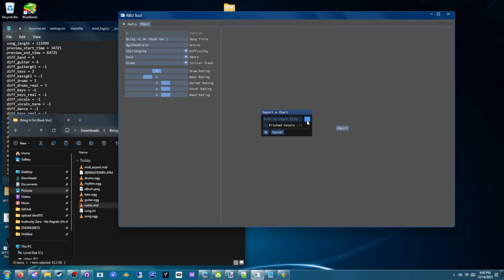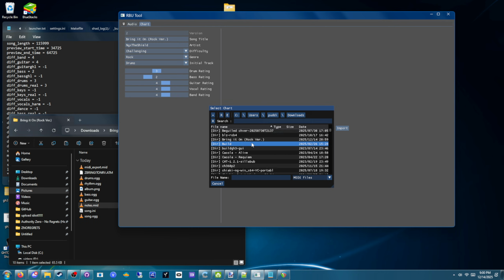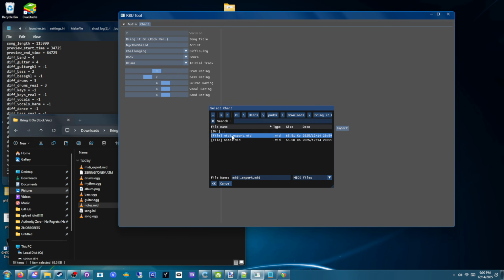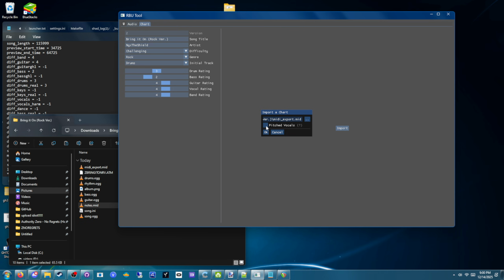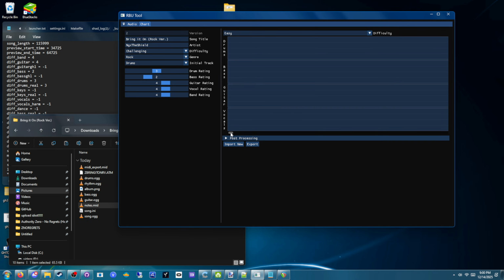Now click import over here. Go find the chart. You can see the MIDI export. Click OK. And for this one, I'm not going to check pitched vocals. This is for a song where you are actually singing, unlike a festival or encore style chart, or one where I've just ripped a rhythm guitar and put it on vocals. So if you have a chart where you're actually singing the notes, check pitched vocals. For this one, I'm not checking it. I'm just clicking OK. I scroll here, see if I go to expert, you can see all the notes here.